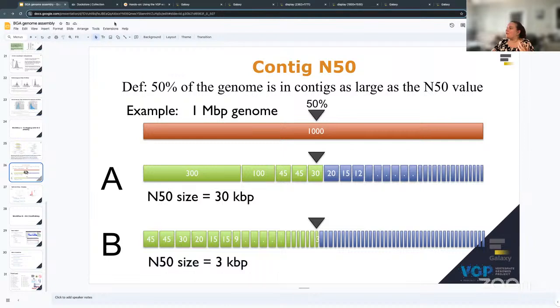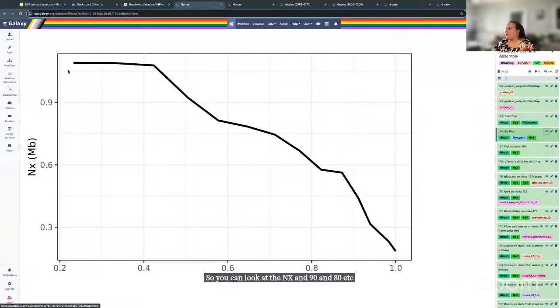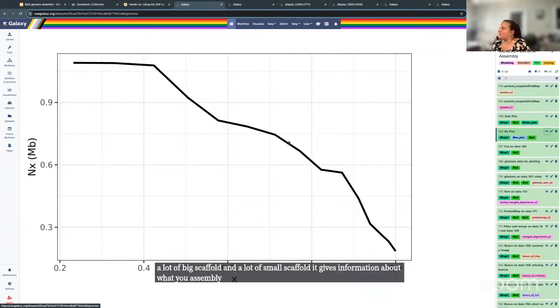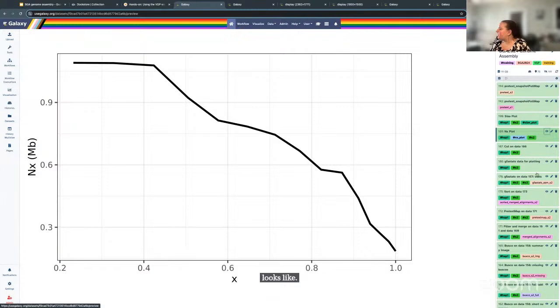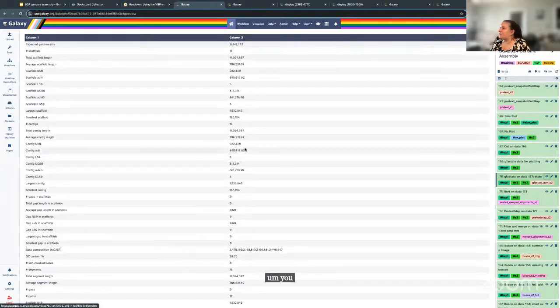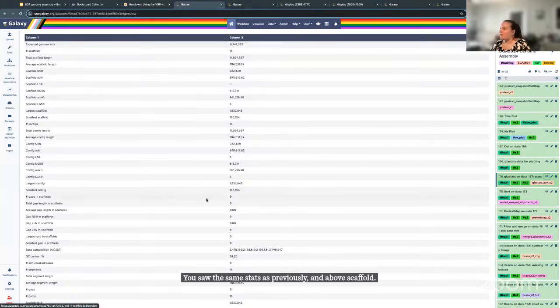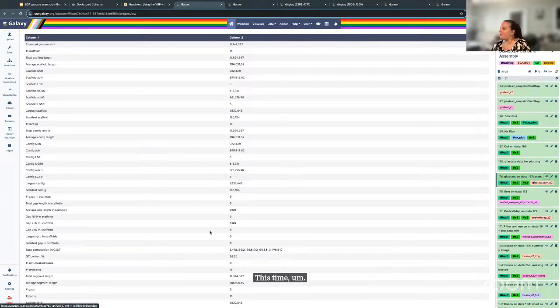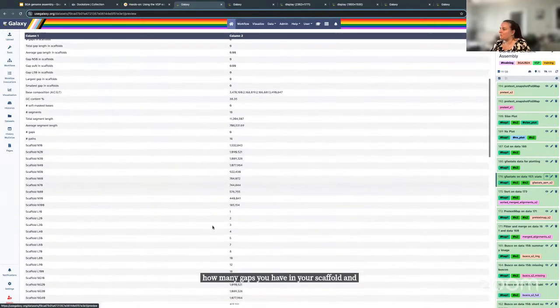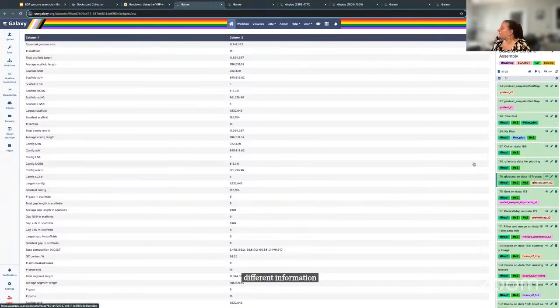You can look at the NX, N90, N80, etc. That gives you information about how fragmented your genome is, and if you have a lot of big scaffolds and a lot of small scaffolds, it gives you information about what your assembly looks like. You also have the same stats as previously, the number of scaffolds, this time how many gaps you have in your scaffolds, and different information about your assembly.